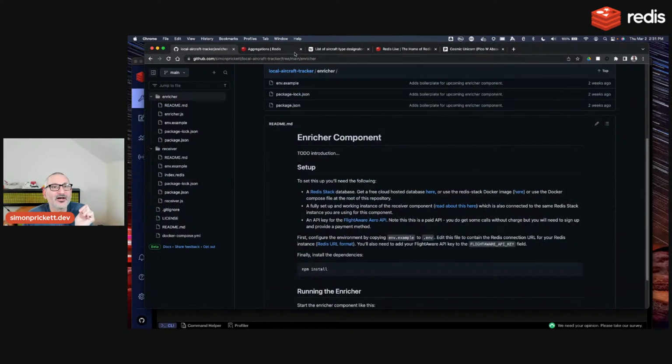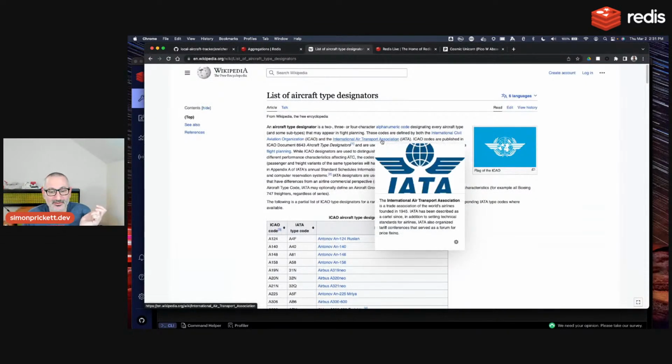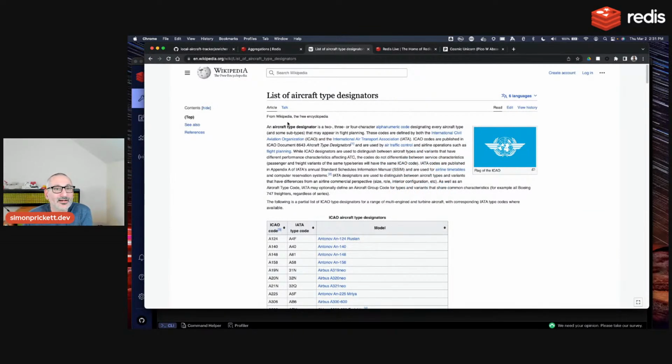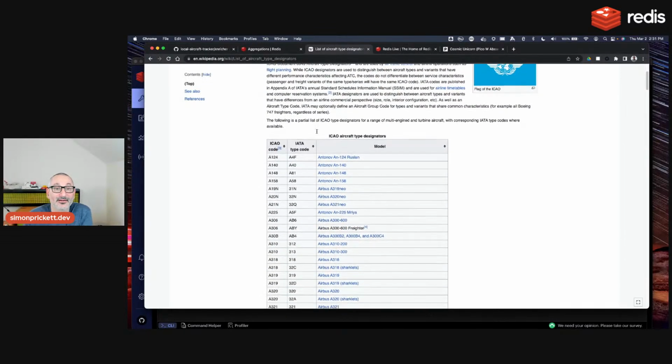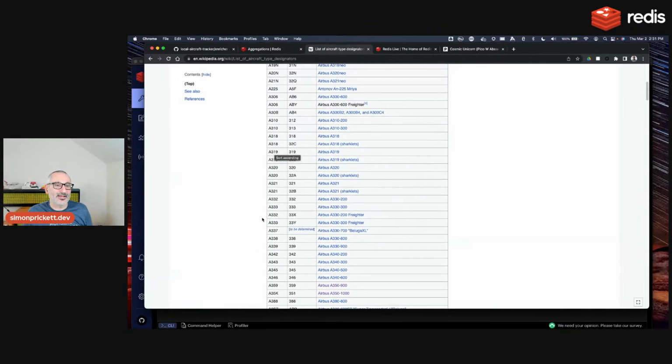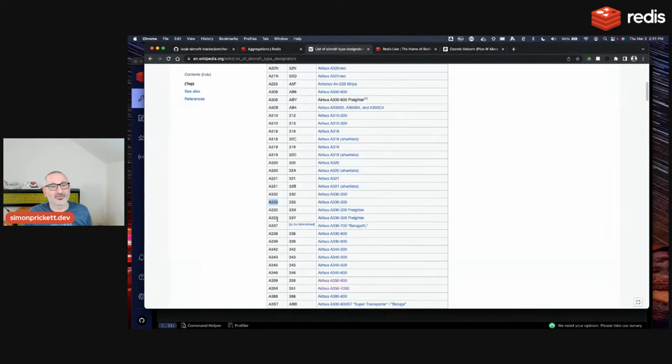So if we go over here and have a look on Wikipedia, what we can see is IATA and ICAO have a set of codes for these. And the ones that we're actually getting are the ICAO codes from FlightAware. So we had an A333 for Turkish Airlines. That could either be an Airbus A330-300 or an Airbus A330-300 freighter. We don't really care if it's passengers or freight. So we have a code for that, and it's A333. So that's an interesting plane.